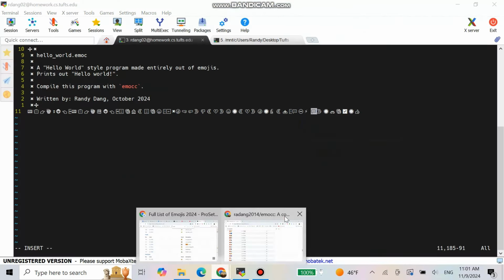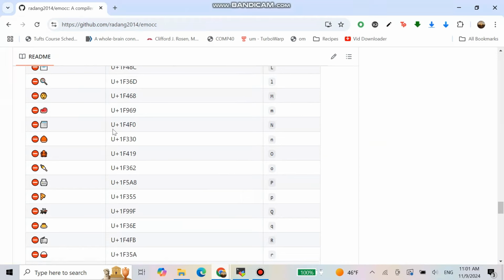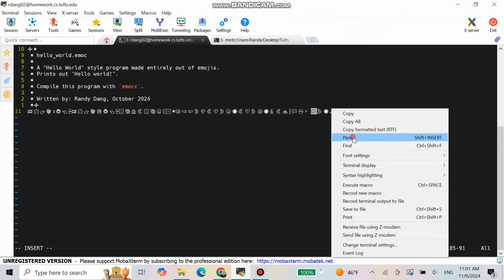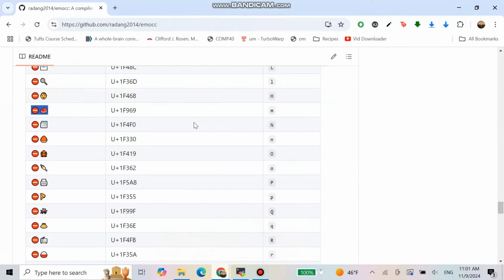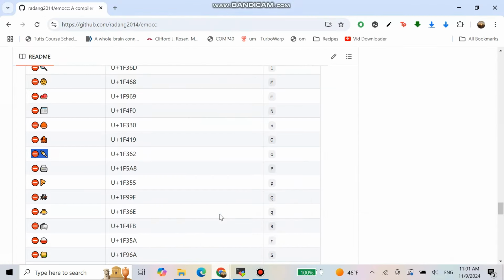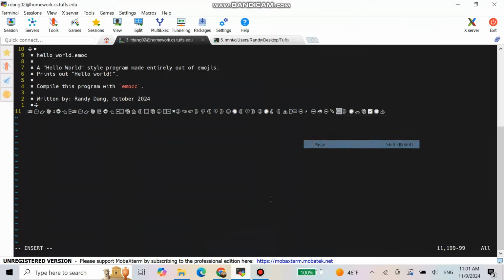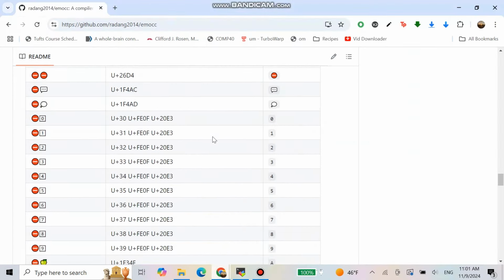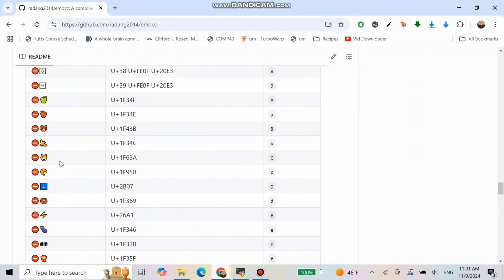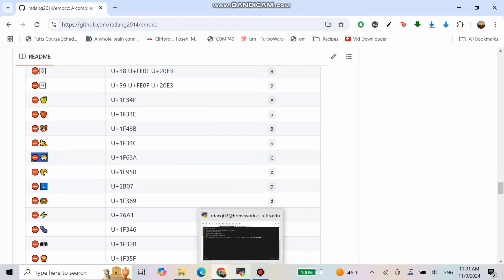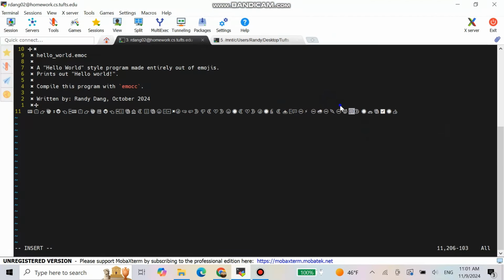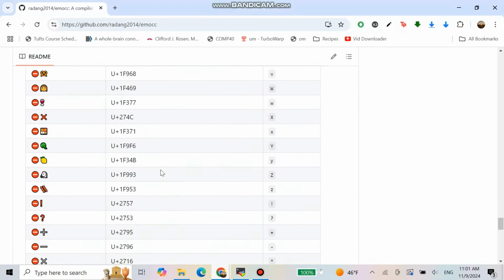So now we have a capital E, and we just got to do that for every character in the rest of the string. So E, M, and then O. And then capital C twice. And there we go. We got our first word.